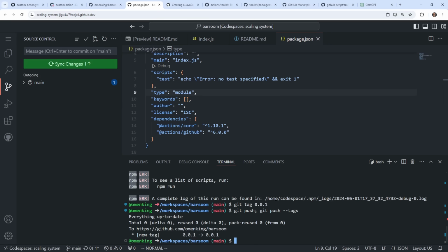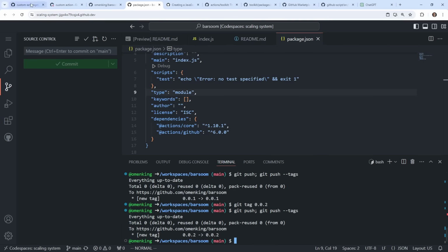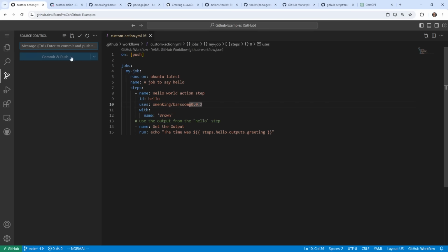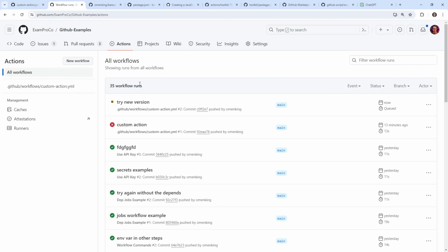I'm going to go ahead and tag this. It's fine, go push it. I'm going to tag this with 0.2 and push. I'm going to go back over to here. I'm going to change this to 2. Try the new version. And we'll see if this fixes our problem. So I'm going to go back over to actions and we'll see if that works.